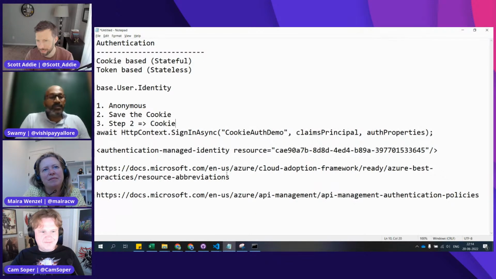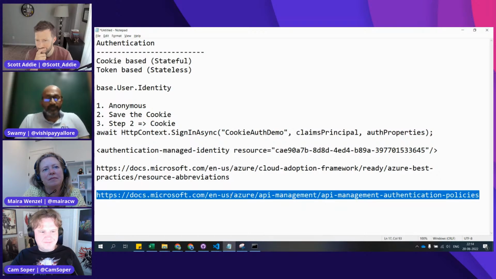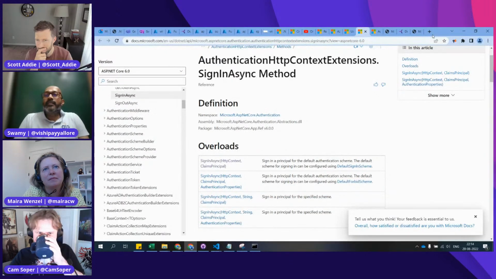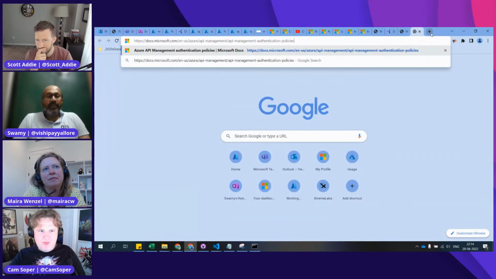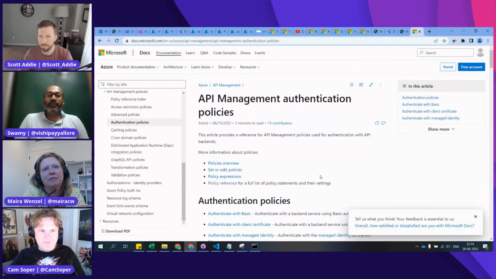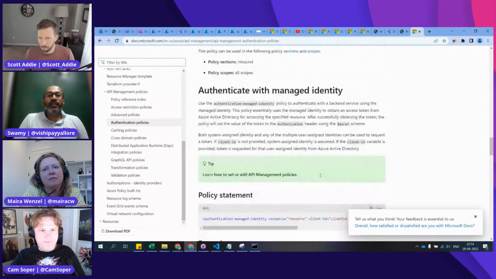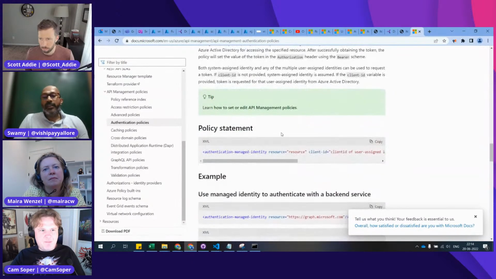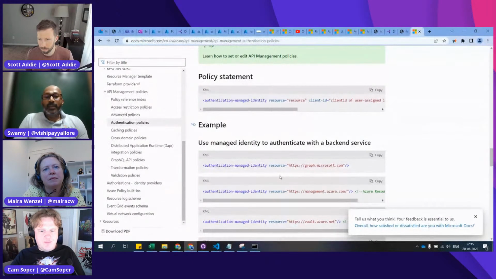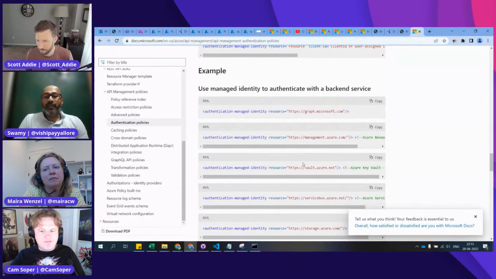So this is the one which we needed. This is one of the pretty helpful URLs. It's like a straight lift. If you go and check that, how do you authenticate with managed identity? The first URL, the policy statement, what it should be. We can do a straight lift of that.